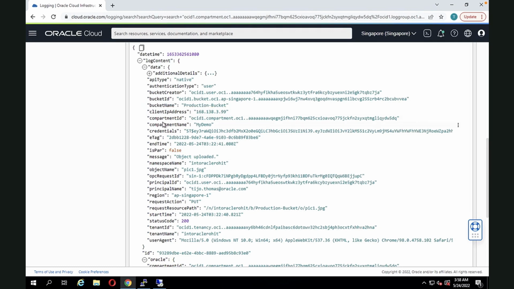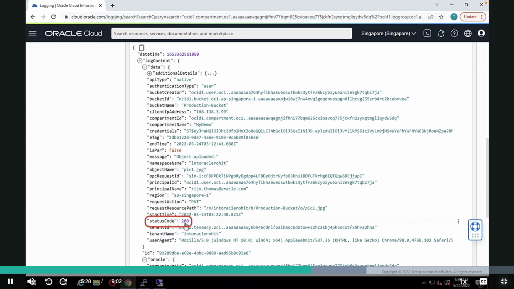uploaded, the compartment ID, the name of the compartment, then you have got the message body where it says the object uploaded. Then you have the object name, the file name, which was uploaded into the bucket. The region, the request action, which is a put action here since we uploaded the file into the bucket. You also have the status code here. 200 means the file was successfully uploaded.